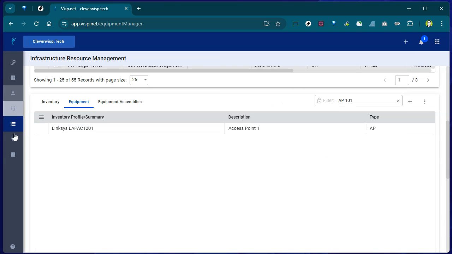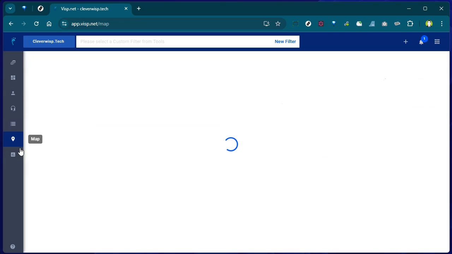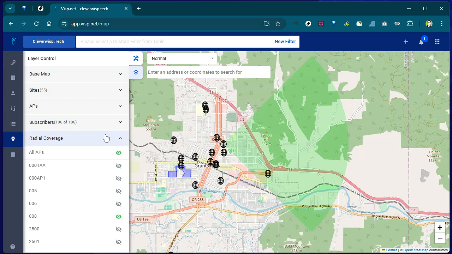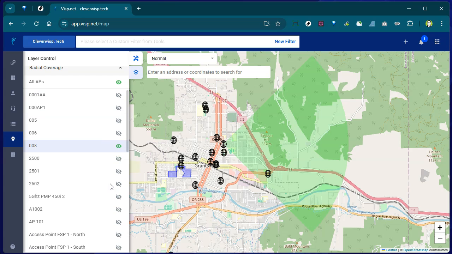Step 5. View your coverage map by going to the left sidebar of navigation and clicking on Map. Under the Layer control, expand Radial Coverage. Find your access point. Click the eye icon next to it to turn on visibility. Zoom out on the map to see your coverage area.